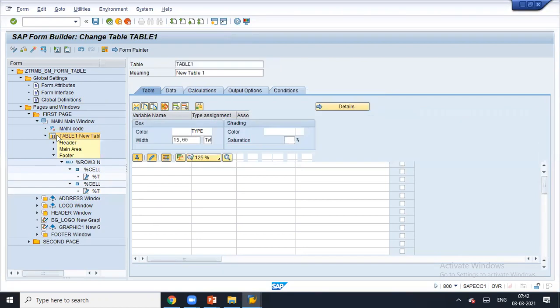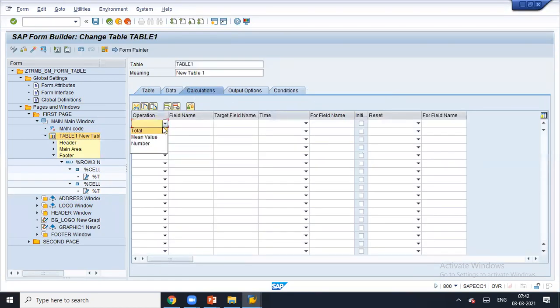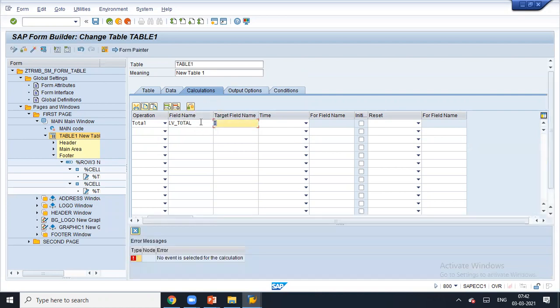Come back to the table, then there is a calculation here. Here you can take, you want total, field name is what? LV total. So the target, before loop, after loop, target field name is what? I can take it as integer something. Just declaration of the portion, right? Because we are not using any event, so before loop, after loop, you can do it. You can check this on the net.